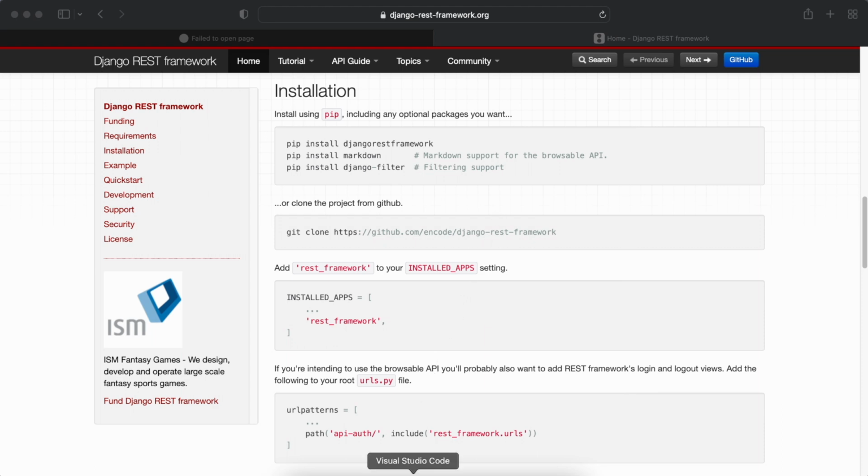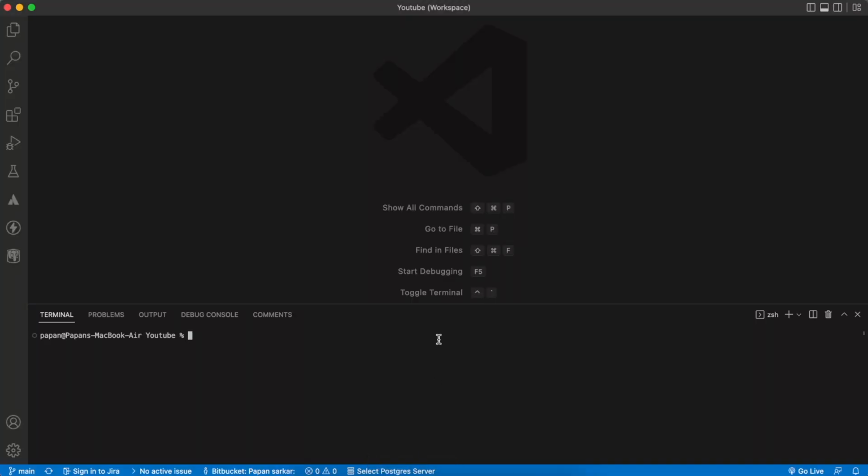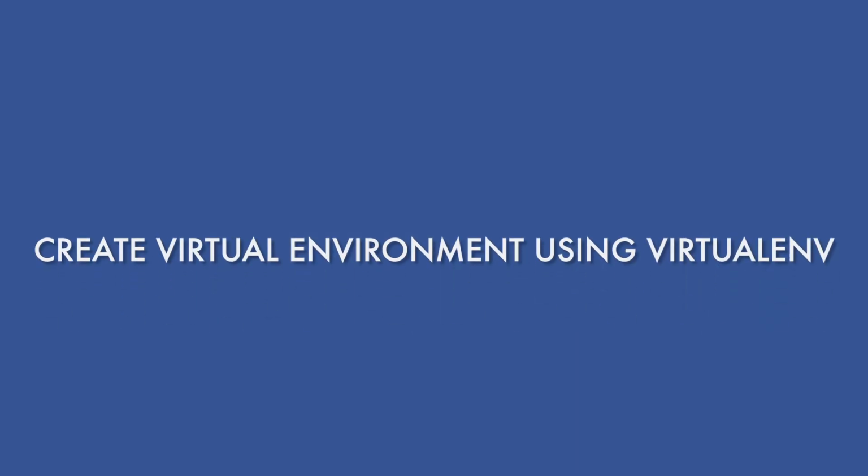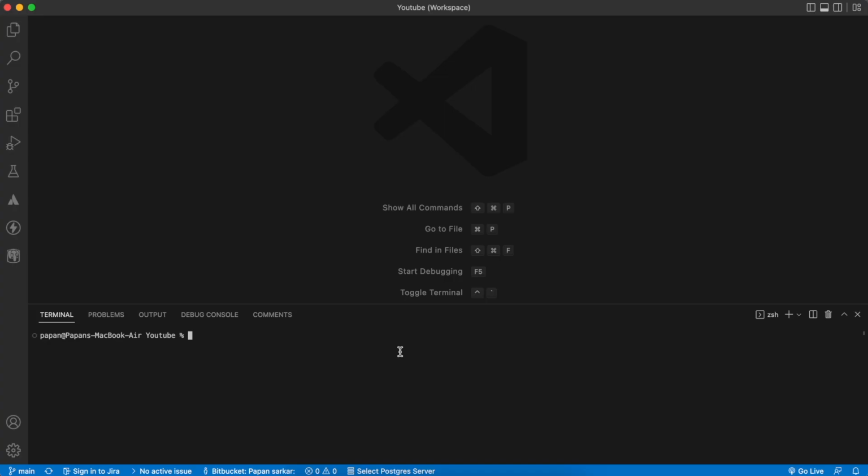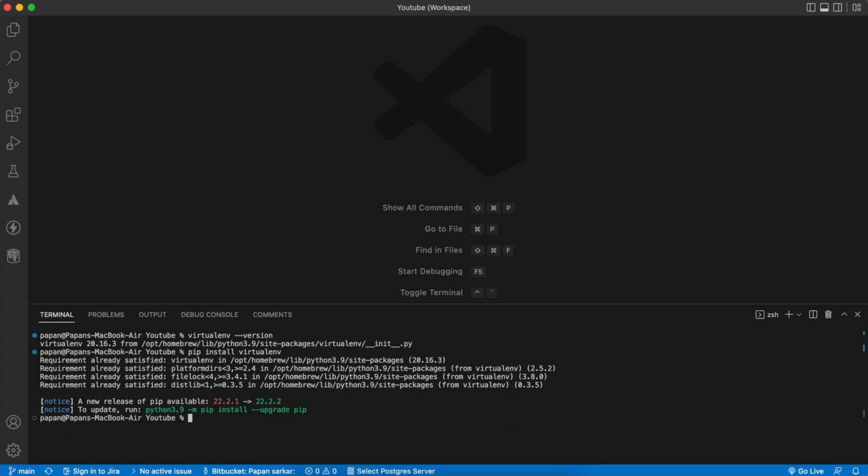Let's go to VS Code. I hope you have VS Code. The first thing I'll do is create a virtual environment, and I'll show you how. First of all, make sure you have virtualenv installed, and to check, you need to run this command: virtualenv --version. As you can see, I have virtualenv installed, but if you don't have it on your system, you can run pip install virtualenv, and that is how virtualenv will be installed on your device.